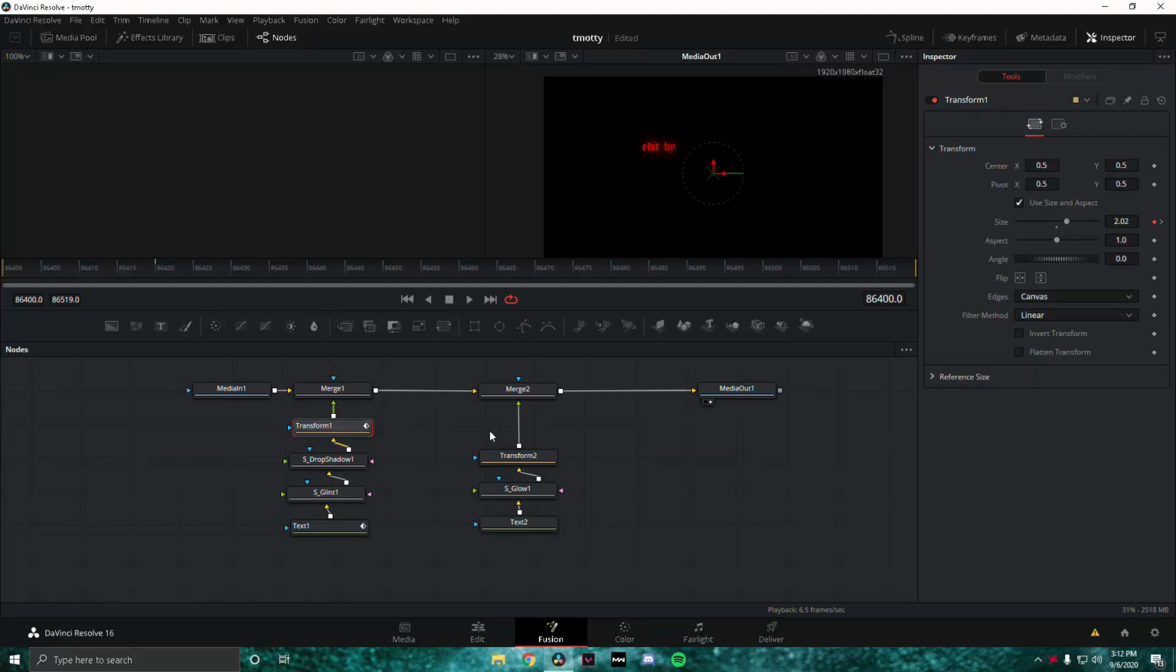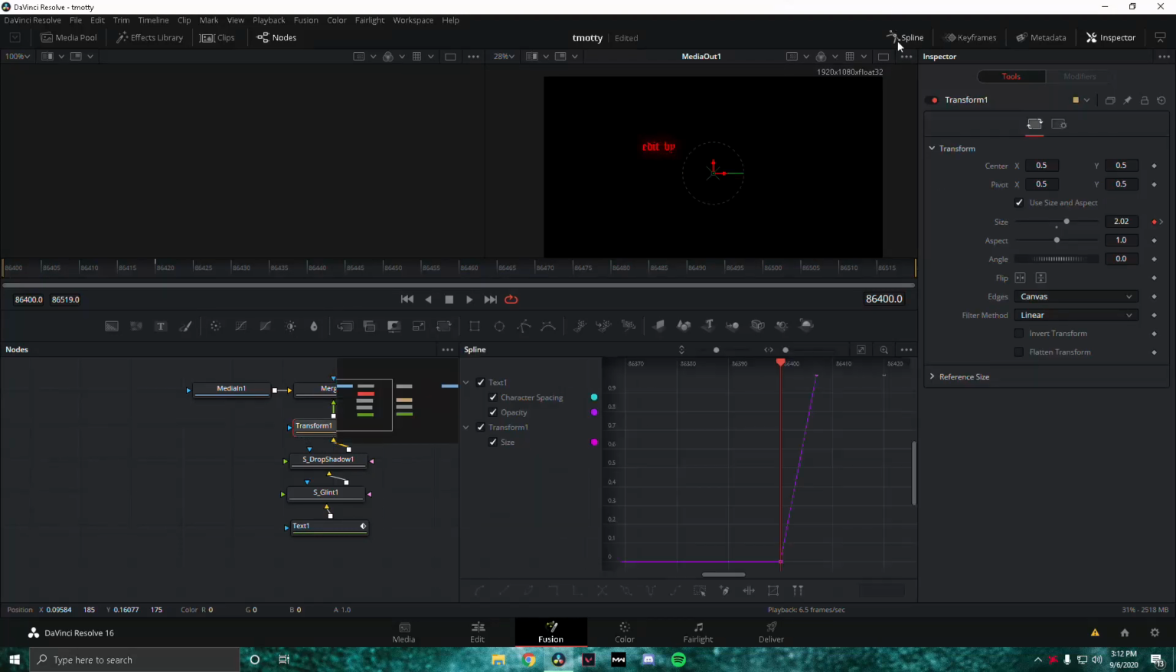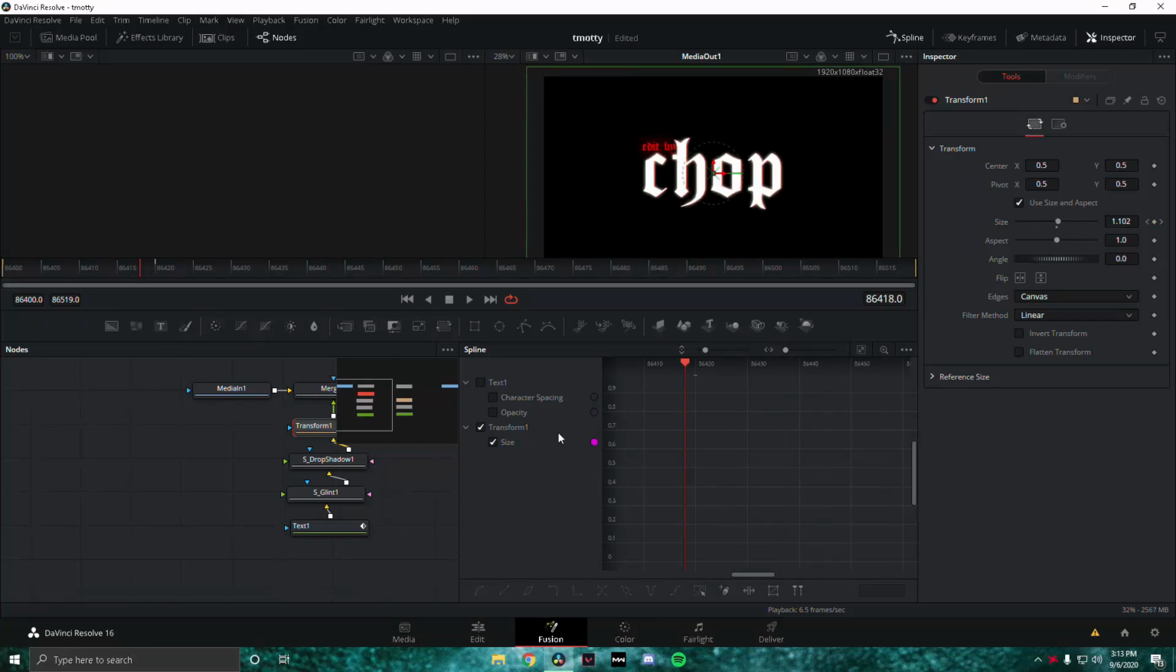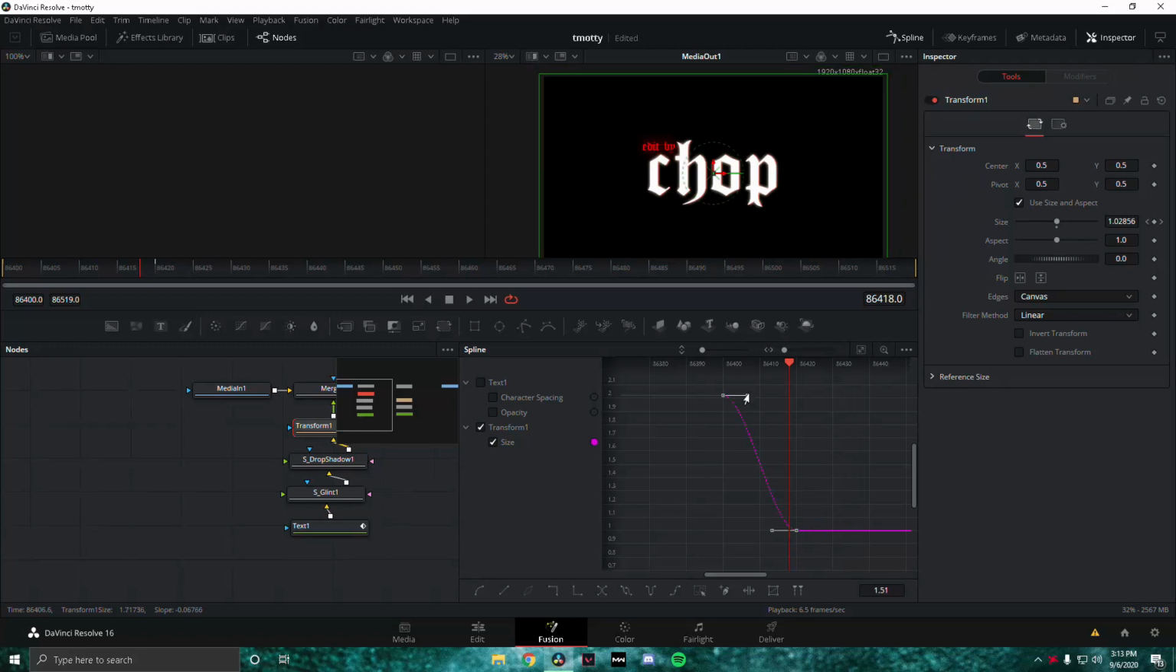So after we finish that, we're going to open spline here, and find transform 1 and size, and deselect everything else here. We're going to see transform 1 and size, and find the graph over here. Just zoom out a little bit, and we're also going to make an exponential graph on here. So select all the points, press S, and then create a nice little exponential graph.